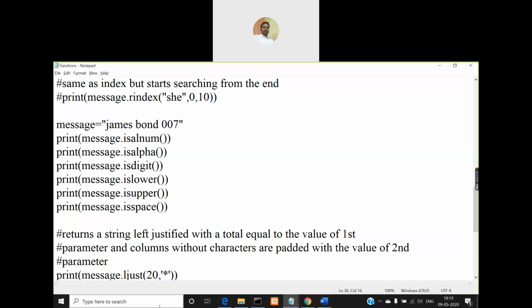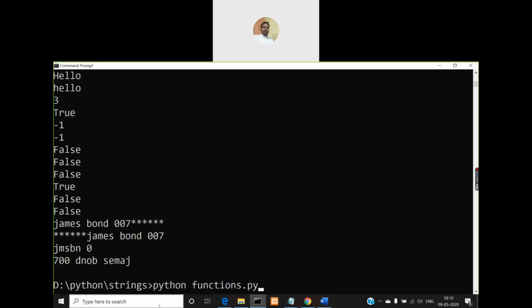Now if I remove this space and save the program and run it again, let us check the output now. So what is it returning now? True. Okay.